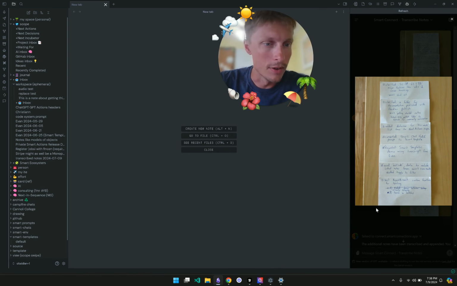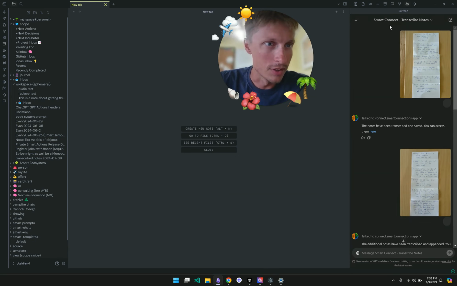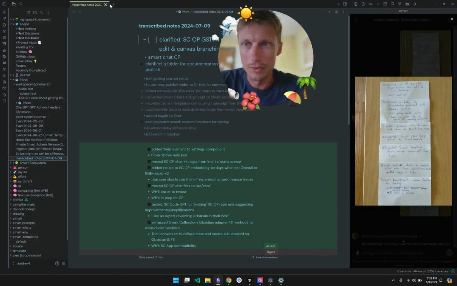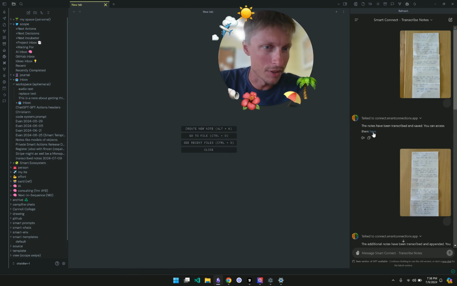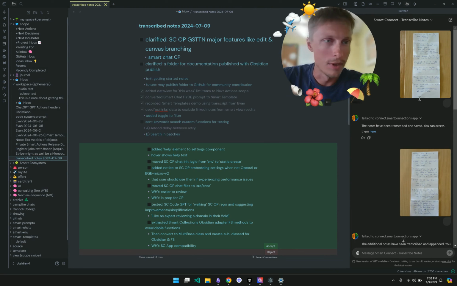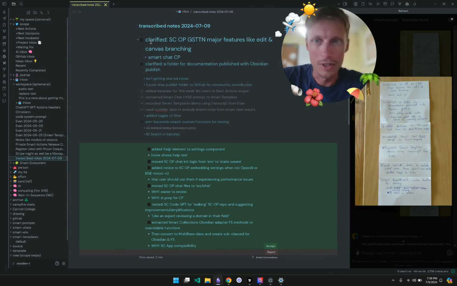And so I have this note here. I took the picture, and you see the Smart Connect Transcribe Notes GPT. That should be accessible if you search for it in the GPT store. And then it makes, or I can probably do one better. I should be able to click this link here, and then it opens up the transcribed note in Obsidian. So then I keep this open here so I can go back and forth.